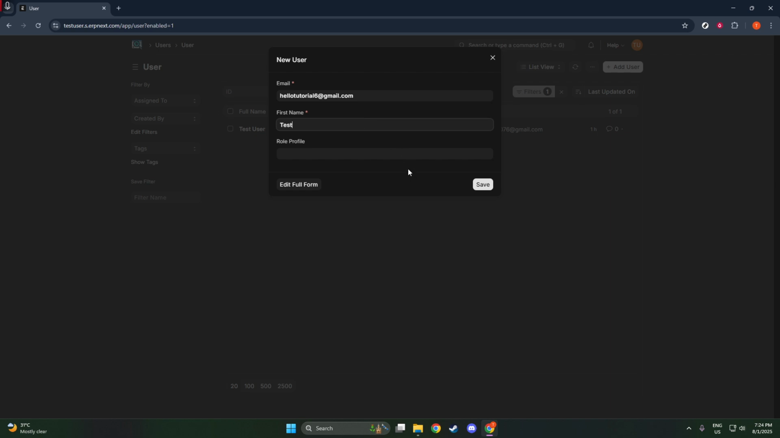Here, you'll need to input the email address of the new user. It's important to note that this email address is required and will serve as the user's login credential. In addition to the email, fill in the first and last name of the user. This helps in identifying the user efficiently within the system.